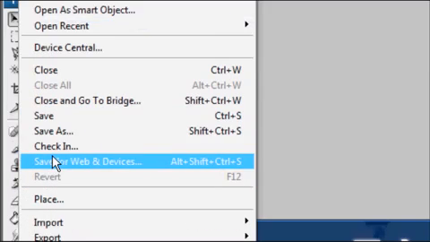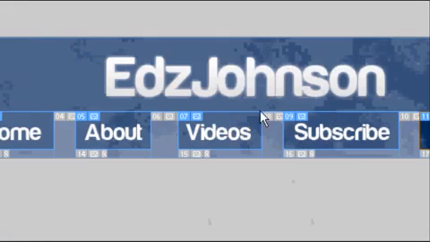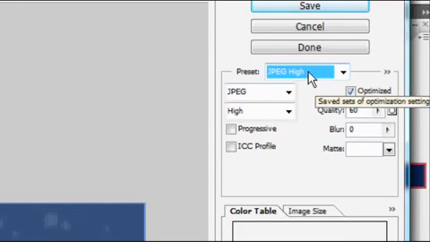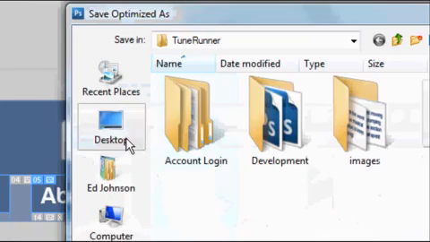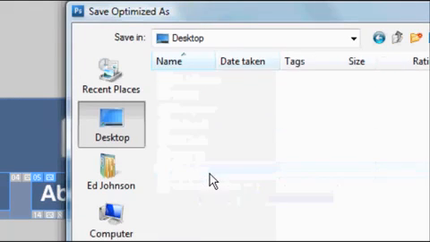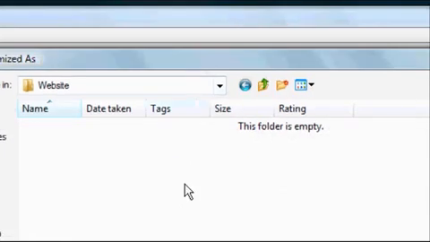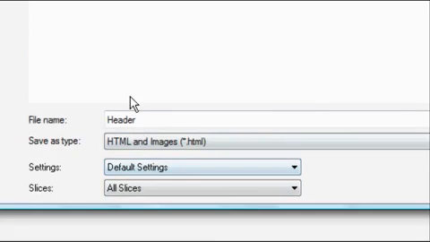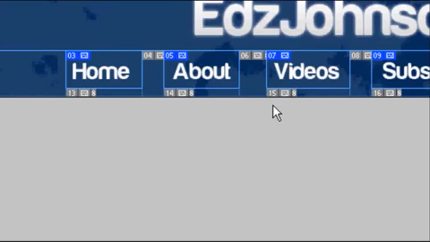Now we're going to go to File, Save for Web and Devices, and this new box should load up, and it's giving us a preset. We've got JPEG, which is good for a website, and once you're happy with all these settings, press save, go to the desktop, find the document that we created. Where is it? There we go, website. Double click on it, and obviously this folder is empty because we haven't added anything yet. So we're going to name this header. Obviously feel free to name this whatever you want. We want to save HTML and images. We want to leave these on default settings and all slices. Once you're happy, press save, it will save, and then that box will close and you're back to Photoshop.